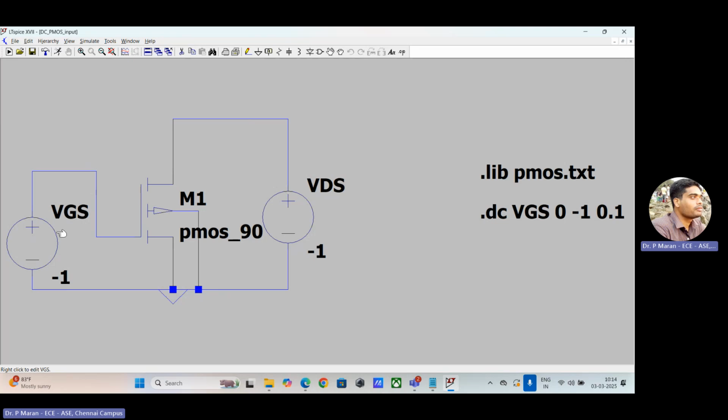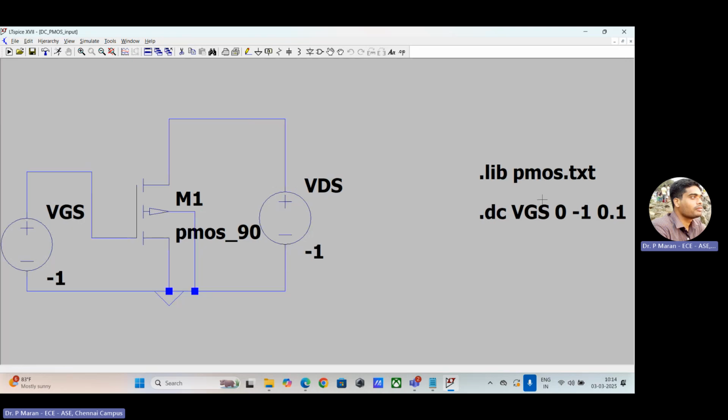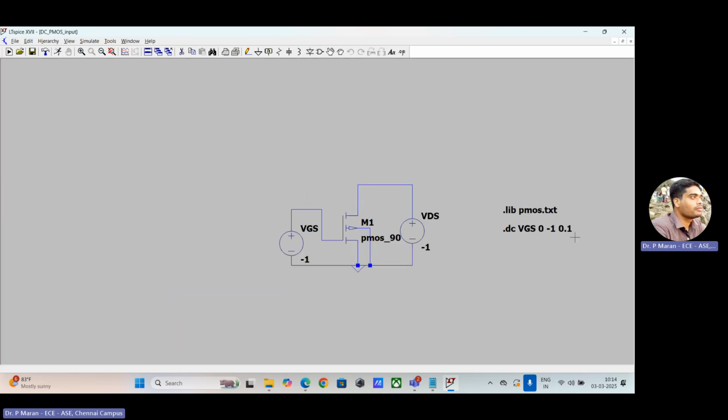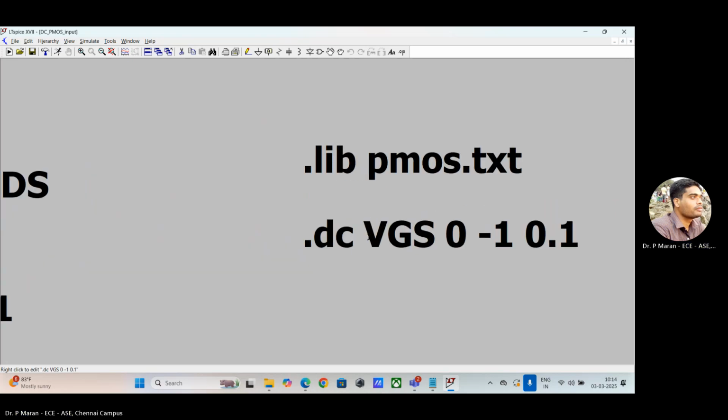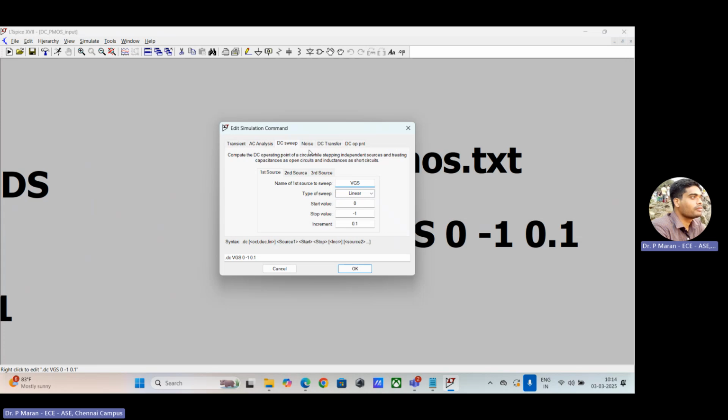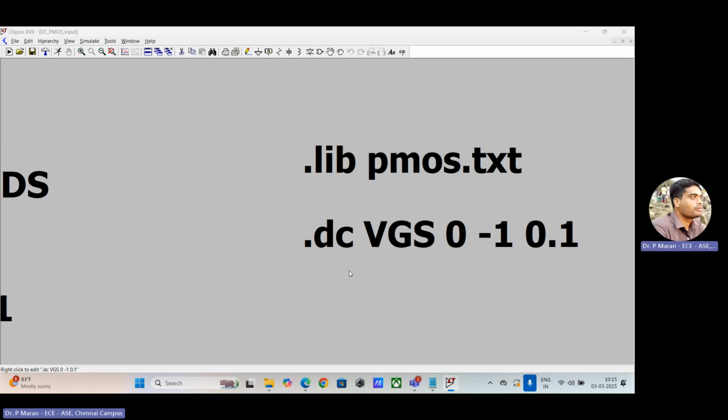Now again, I have to change the DC sweep. In the DC sweep, the first source, VGS, I am going to change because I am trying to plot the input characteristics now. Correct? I am going to change from 0 to minus 1 volt in step size of 0.1. Previously, we wrote 0 to 1 in step size of 0.1, I incremented. Now 0 to minus 1 in step size of 0.1.